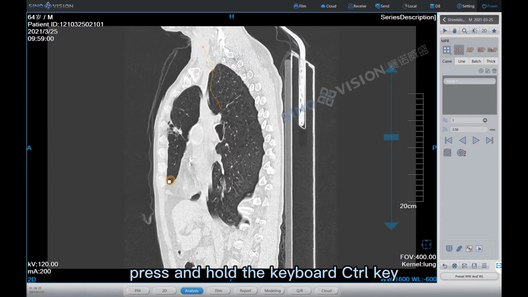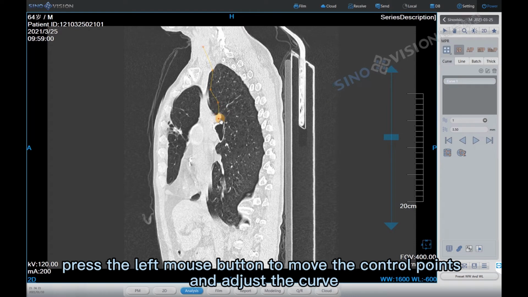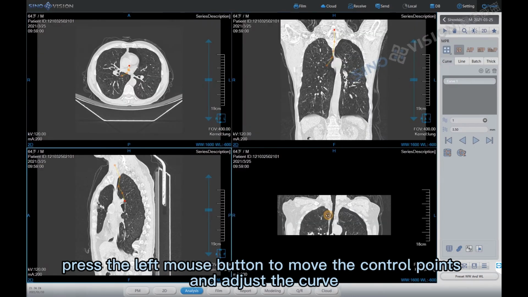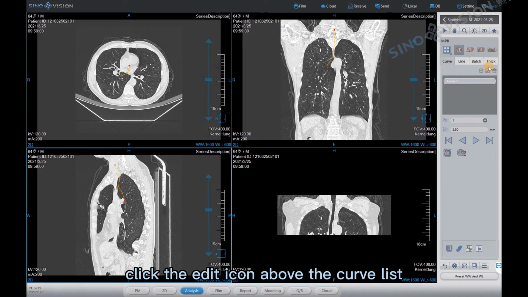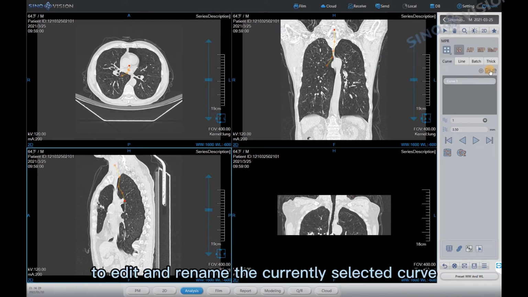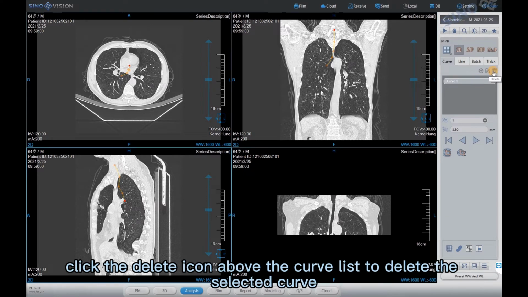Press and hold the keyboard Control key, and click the left mouse button to add control points. Press the left mouse button to move the control points and adjust the curve. Click the Edit icon above the curve list to edit and rename the currently selected curve. Click the Delete icon above the curve list to delete the selected curve.